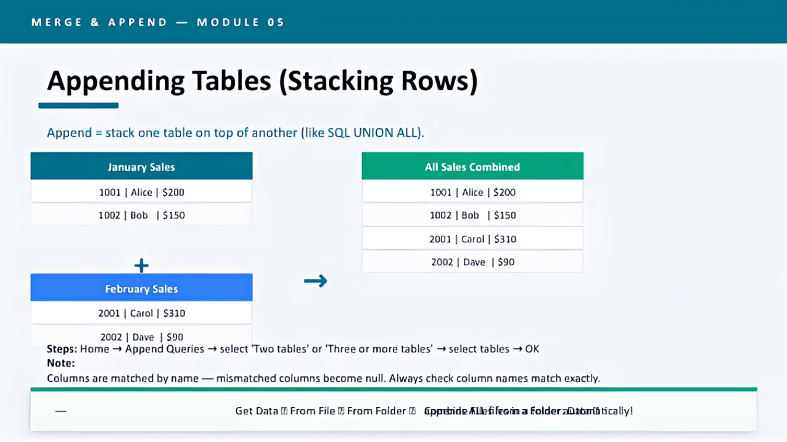A key point to remember is that columns are matched by name. If there are mismatched columns, those will become null, so always double-check that the column names match exactly across your tables. Another powerful feature is combining files from a folder.